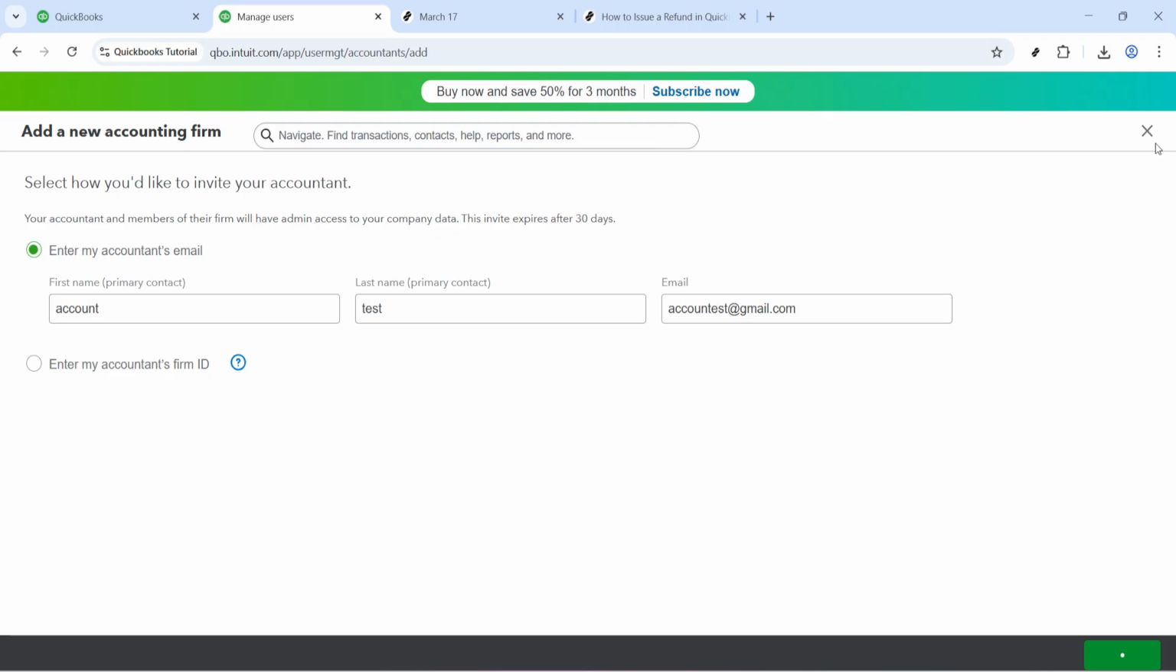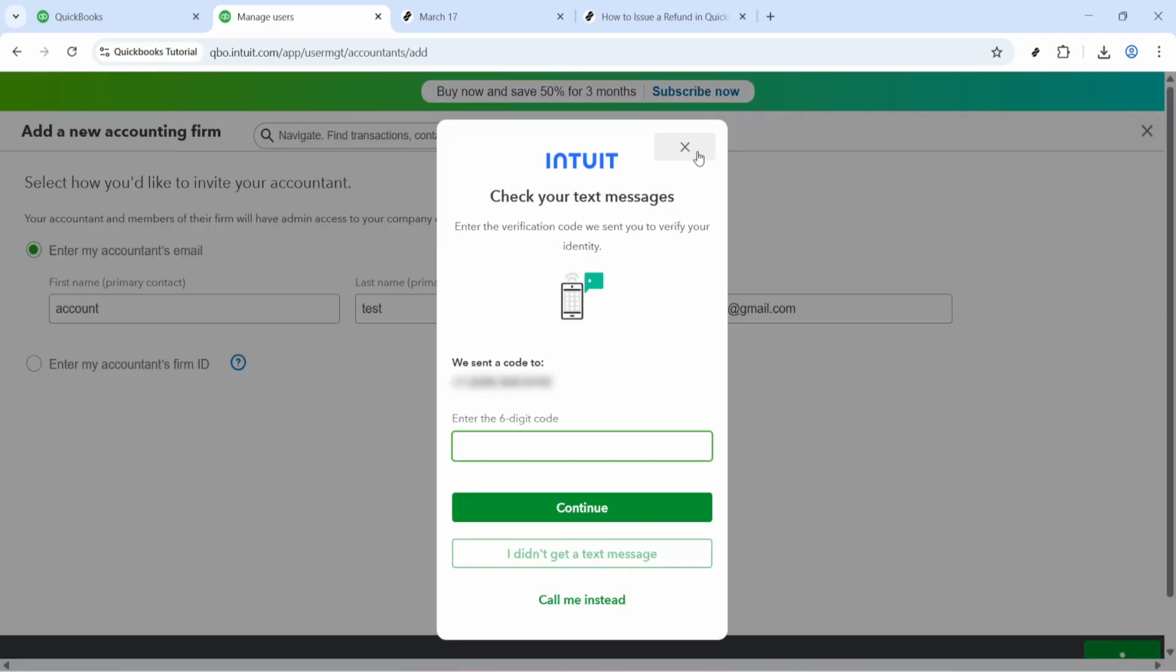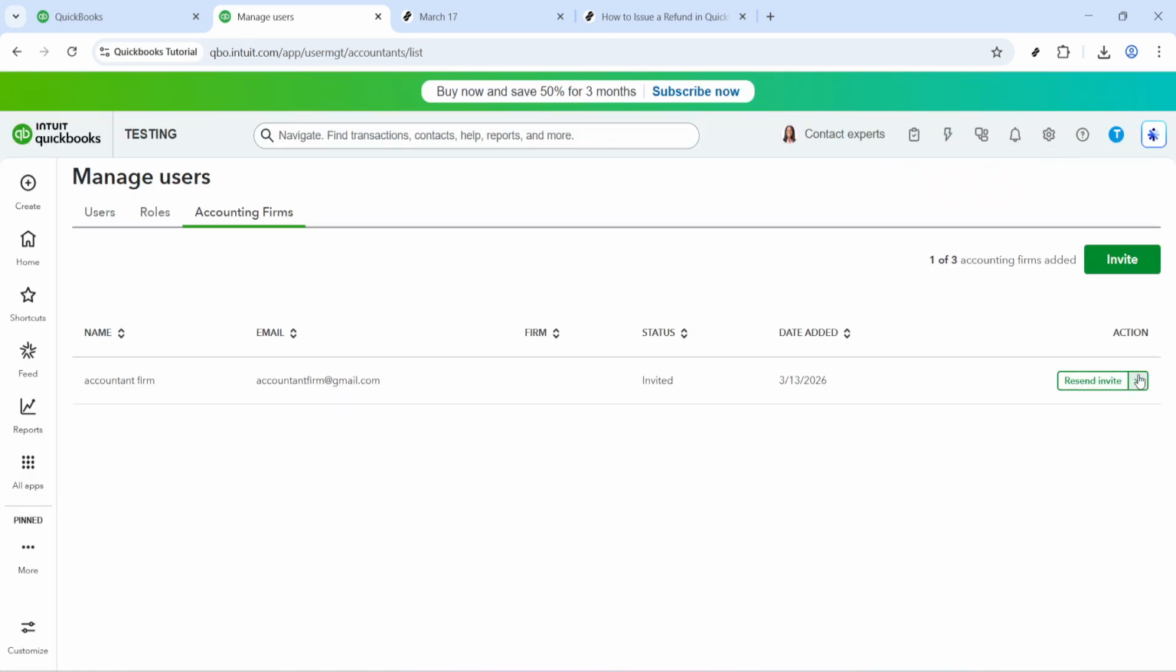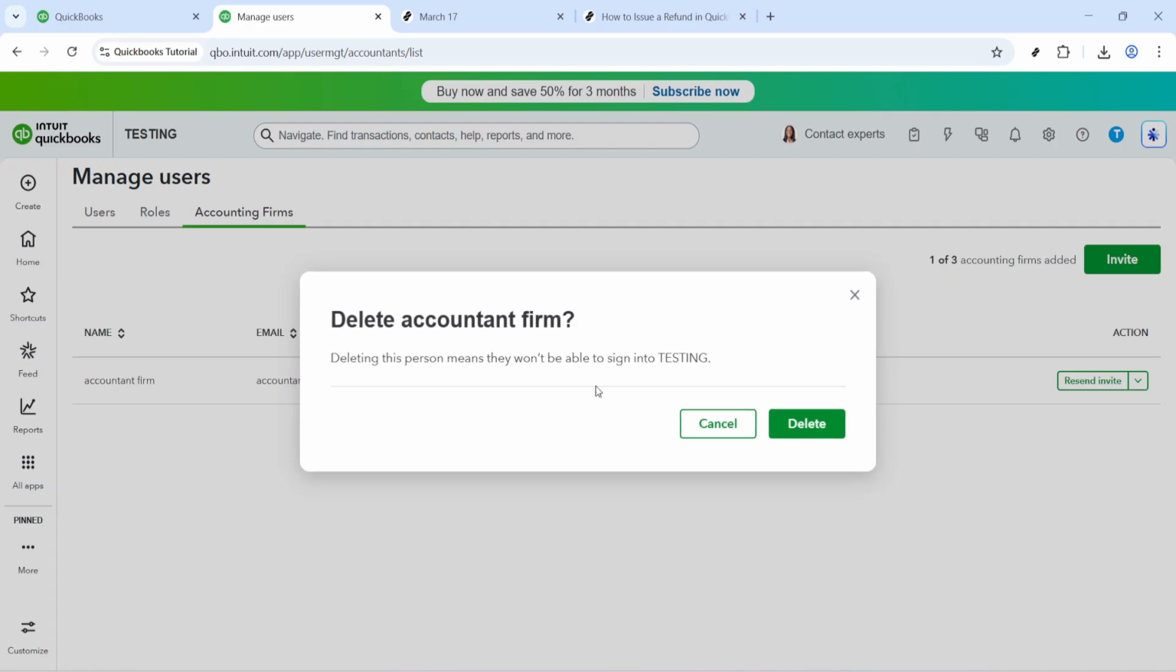When you need to remove access, head back to the same place. Open the settings gear, go to Manage Users, and return to the Accounting Firms tab. Find the accountant you want to discontinue and click the small drop-down arrow beside their name. Choose Delete to revoke access. Depending on your settings, you may be asked to confirm, and once you do, the change takes effect immediately.